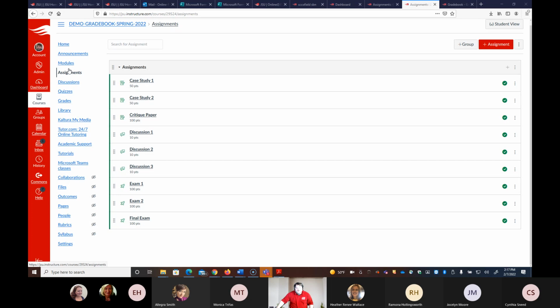Now in Canvas, you have three different types of assignments. There are assignments, which are like your Dropbox assignments where you submit Word documents and PDFs and images and maybe a video. You have discussion assignments, and you have quizzes. Now, even if you create a quiz on the quiz page, it is still also called an assignment, and it will also live on the assignments page.